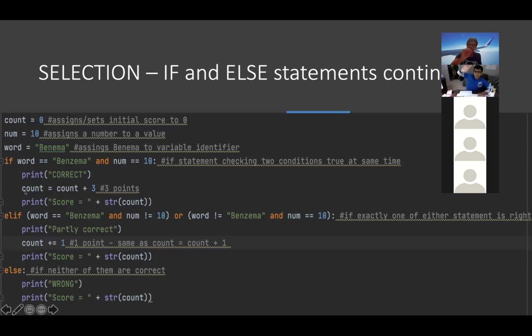Sorry, Shlok, I have a quick question. Yeah. Can't you say count plus equals 3? Yeah, you can do that. I'm surprised you know that. Very good. So you can say count plus equal to 3. I'll just write it down here.